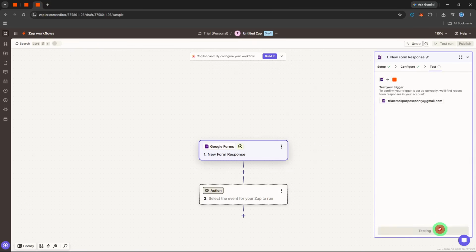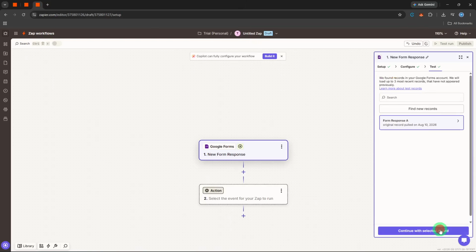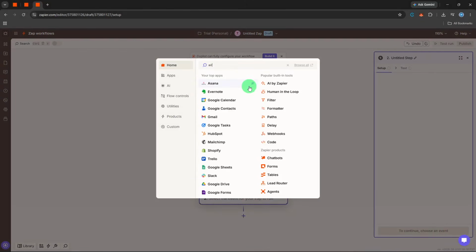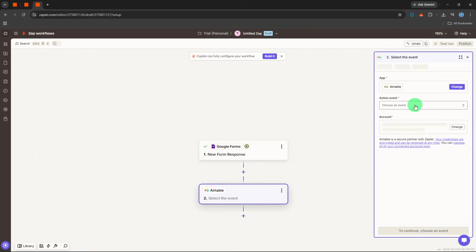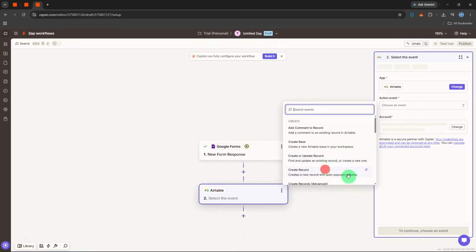Hit the plus button below the trigger, search for Airtable, and select it. Choose Create Record and Continue. Pick your connected Airtable account, then select the base in the HR Approvals table. The field mapping screen opens. This is where most mistakes happen. You have to match each Google form field to the exact Airtable column, otherwise data lands in the wrong place.